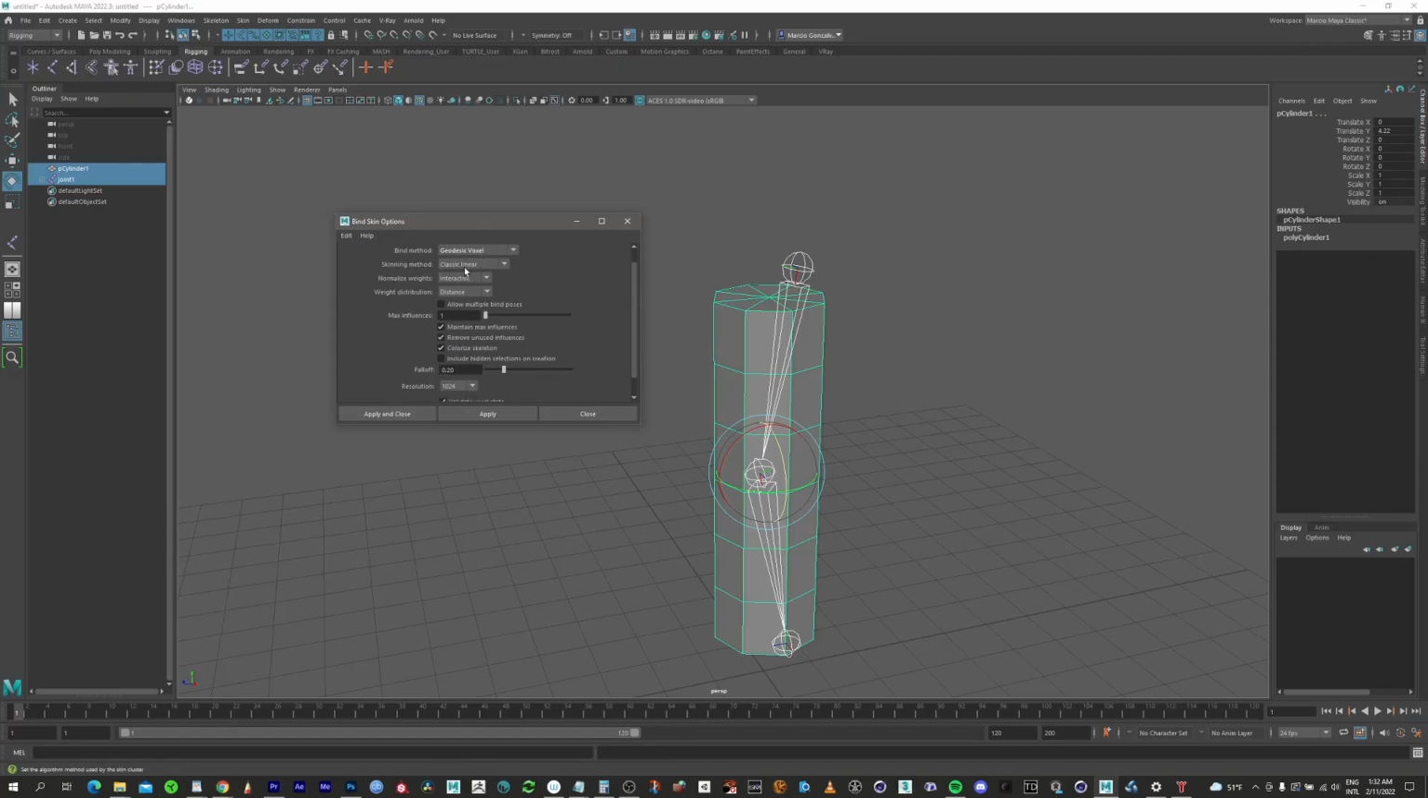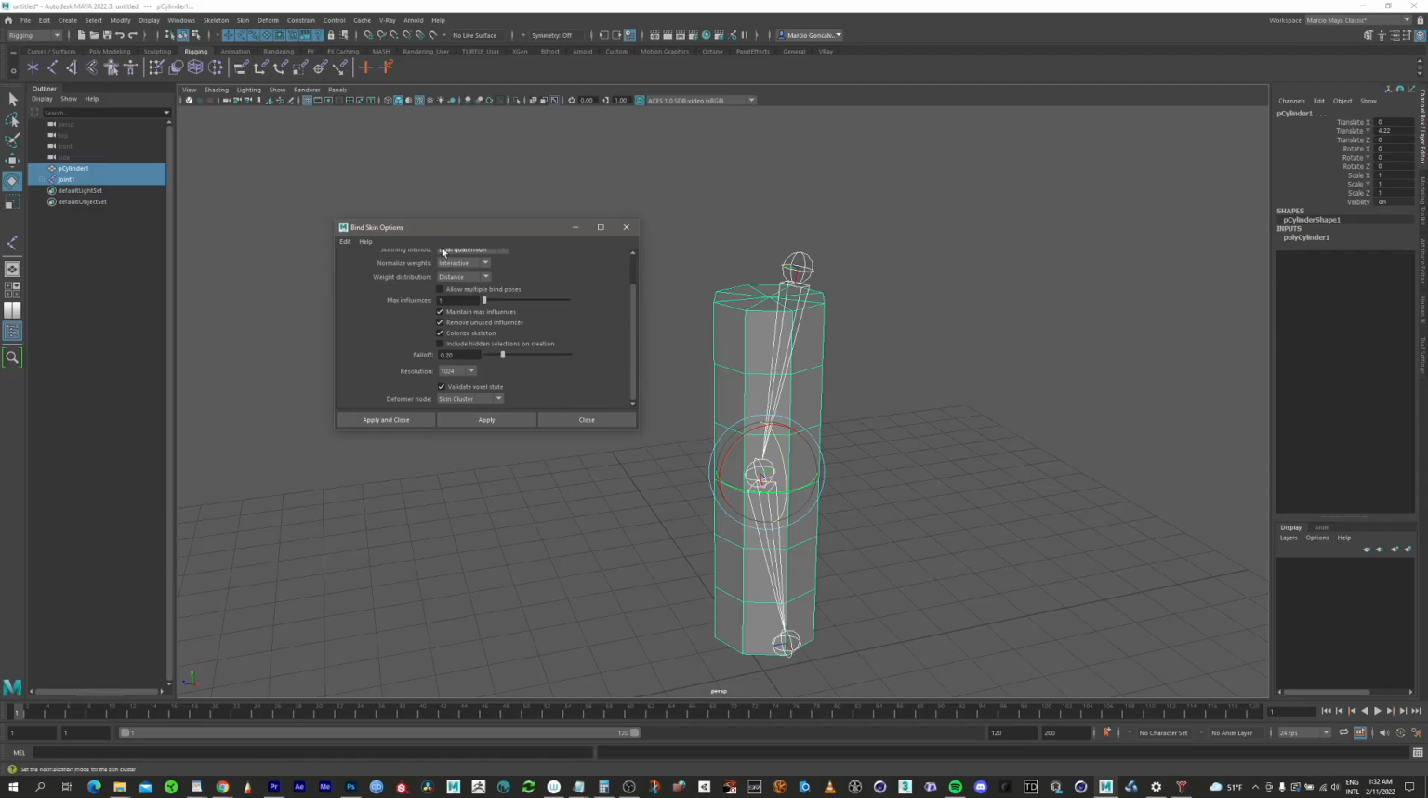And then we have the skinning method, the normalized weight method. The skinning method first: classic linear, dual quaternion, or weight blended. This gets a little bit more technical, but let's use dual quaternion now. I'll explain the difference later. And this looks fine. Let's change this to 5. And resolution, we can use less.